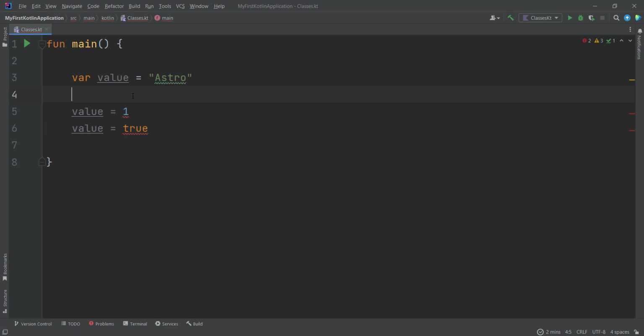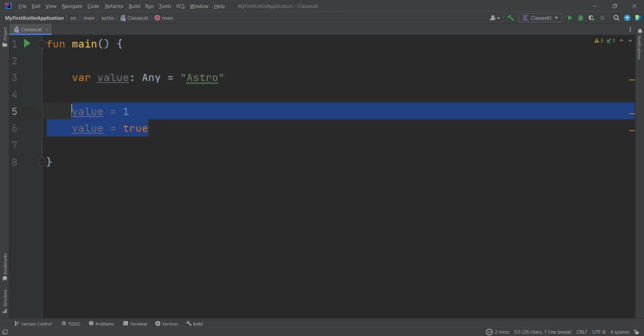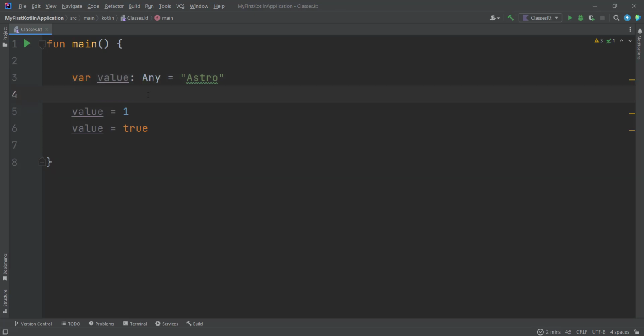So how do we make our variable more flexible and accept more data types? The way to do that is to set the type explicitly to Any. And you can see we got rid of the errors. Any is a data type, or a class, which is the parent of all classes in Kotlin, even the classes that you make.